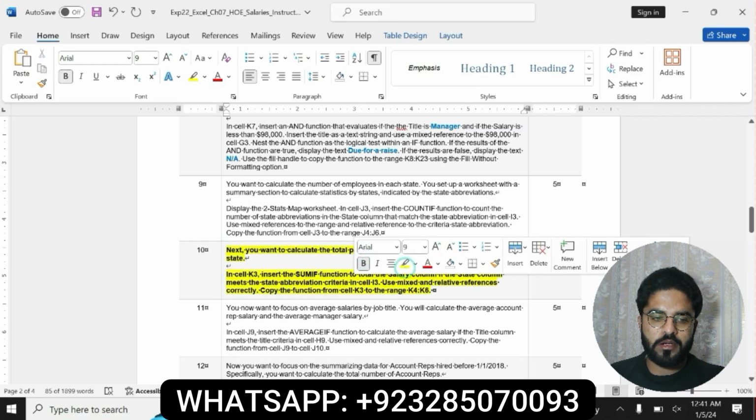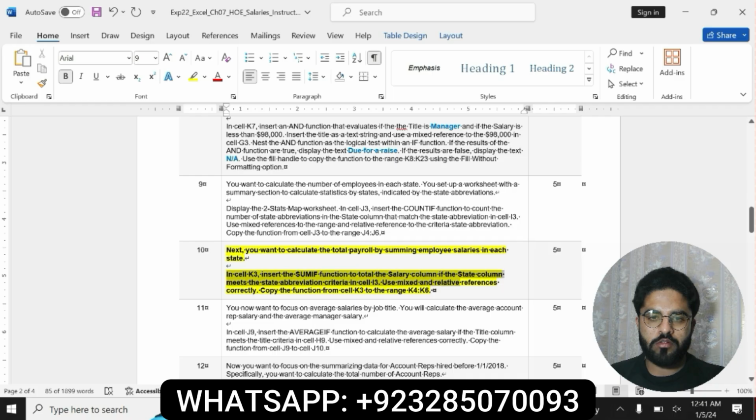Question number 10. Question number 10 is next you want to calculate the total payroll by summing employee salaries in each state. In cell K3, insert the SUMIF function to total the salary column if the state column meets the state abbreviation criteria in cell I3. Use the mixed and relative references correctly. Copy the function from cell K3 to the range K4 to K6.